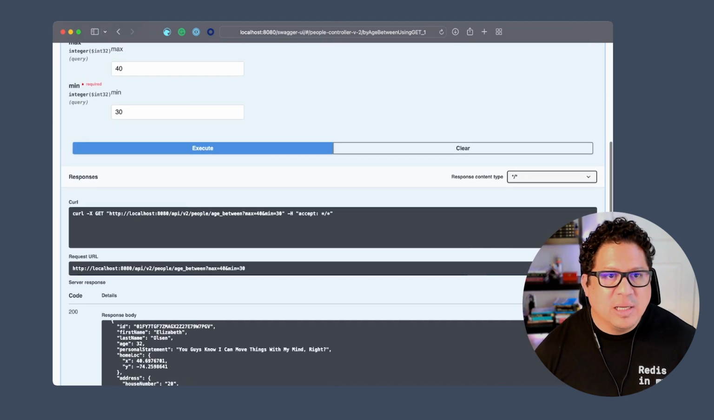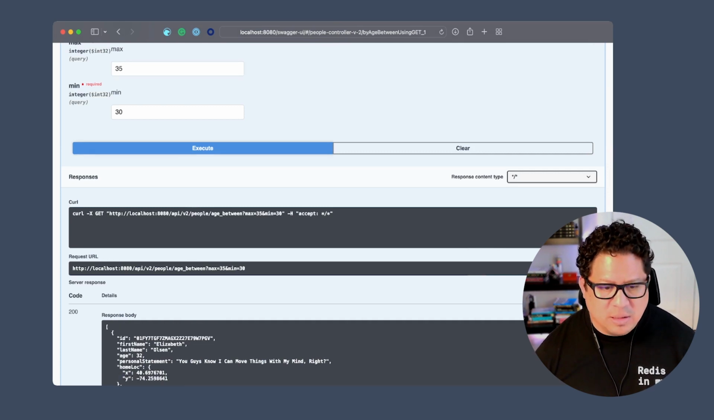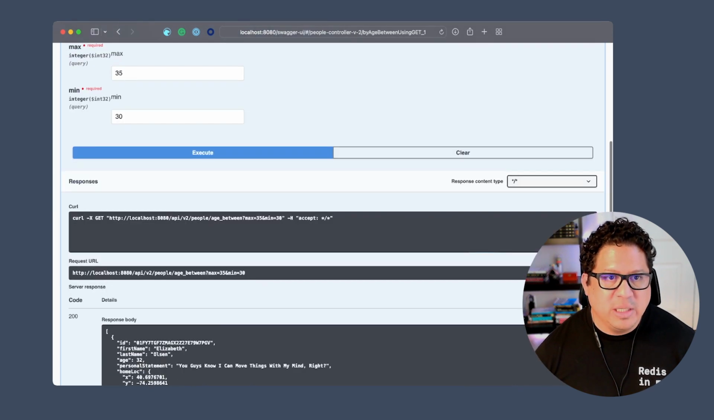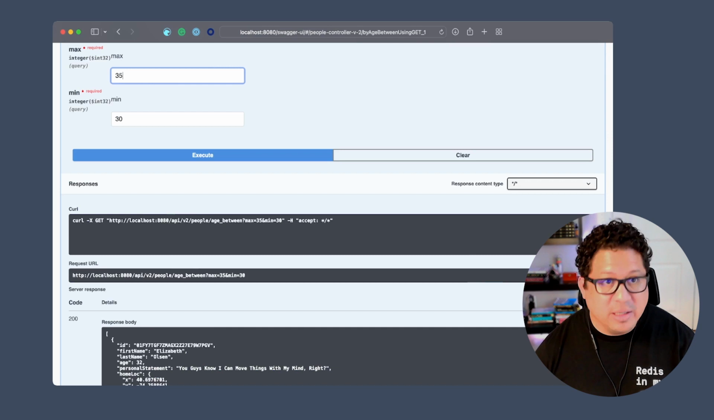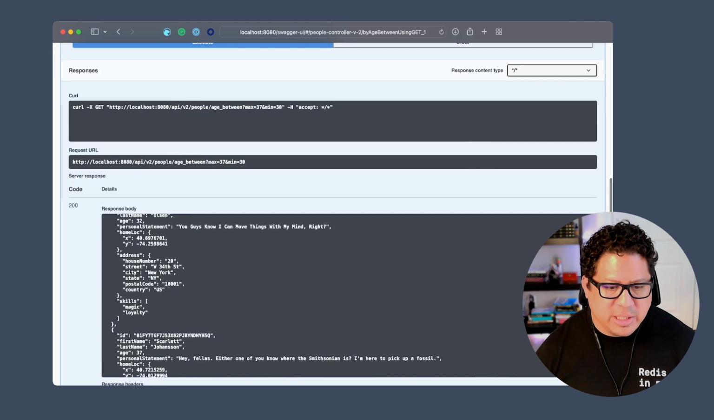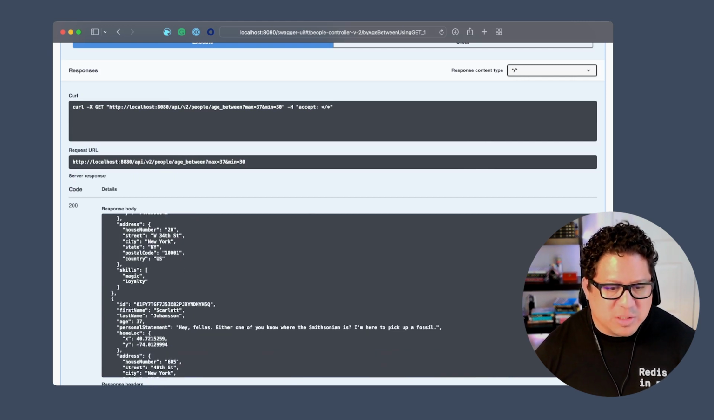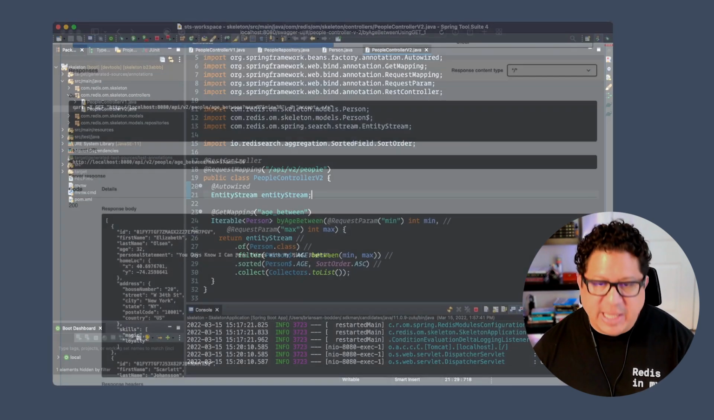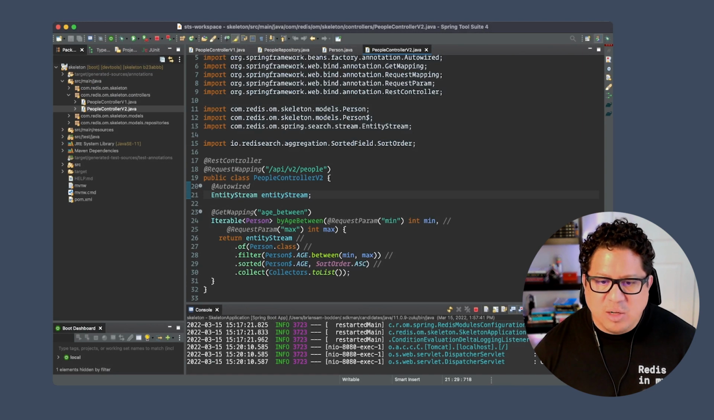So let's lower this down to 35. And we should get now a single result, which is only Elizabeth Olsen. And let's move it up to 37. And we should now get two results, Elizabeth Olsen and Scarlett Johansson. Again, the result set is ordered by the age. So let's switch back to STS, and you can see that this provides us a very fluid, type-safe way to build queries in Redis Stack.